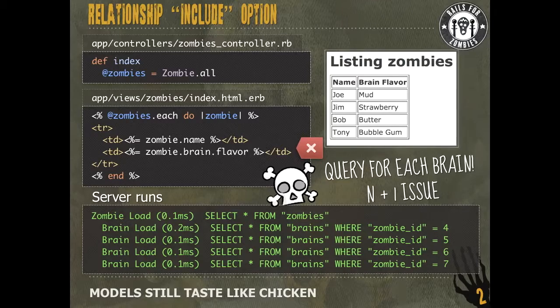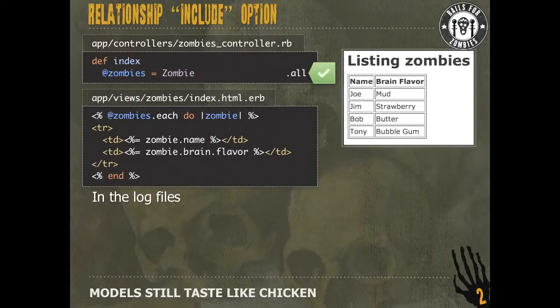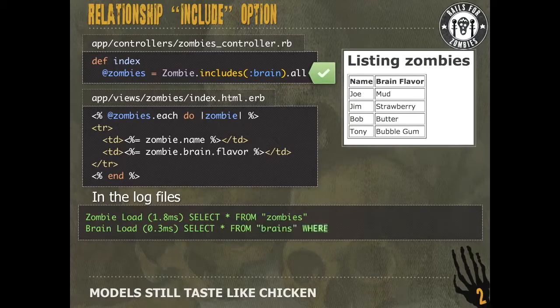Well, this is where the include keyword comes in. So we're going to say zombies equals Zombie.includes(:brain).all. What SQL does it run? Let's take a look. You can see here it's getting all the zombies and then it's querying for all the brains for all of these zombies. Much more efficient.